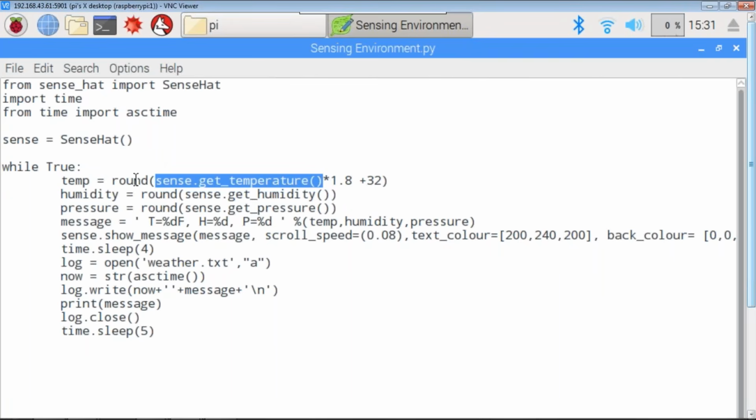I'm using a round function to round off the corresponding value. I don't need any decimal point values here, I want a whole number. So I'm using a round function. And once I have the temperature, I'm going to be storing it inside a temp variable. Similarly, we're going to use sense.getHumidity and sense.getPressure to get both the humidity as well as pressure and store it in humidity and pressure variables as such. So basically I have all my 3 variables that are needed.